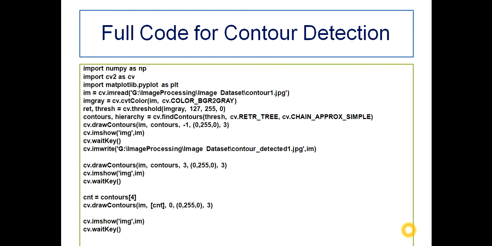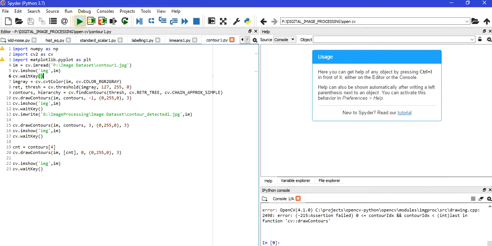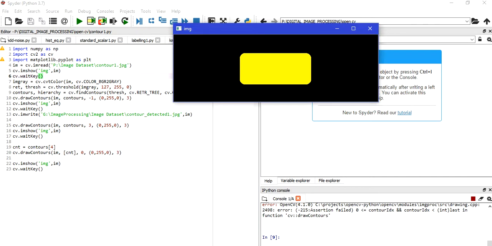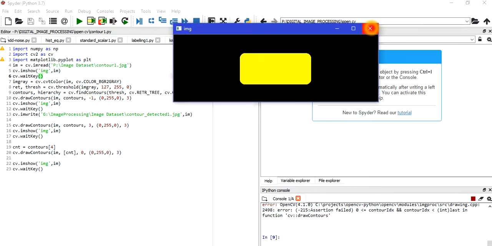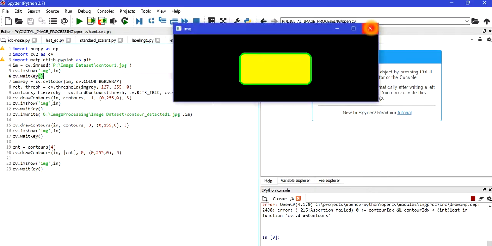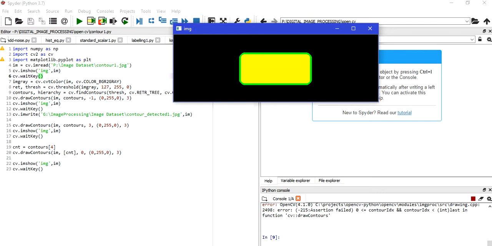Now let's open Spyder. These are the codes I have just illustrated to you, and I have saved this file as contour1.py. Now let's execute this file, so please run this. See, this is the original image, our original image is this one. Now the contour detected image is this one.